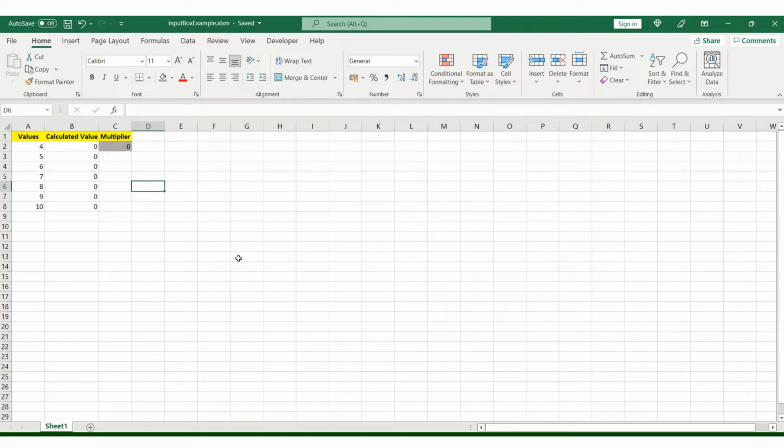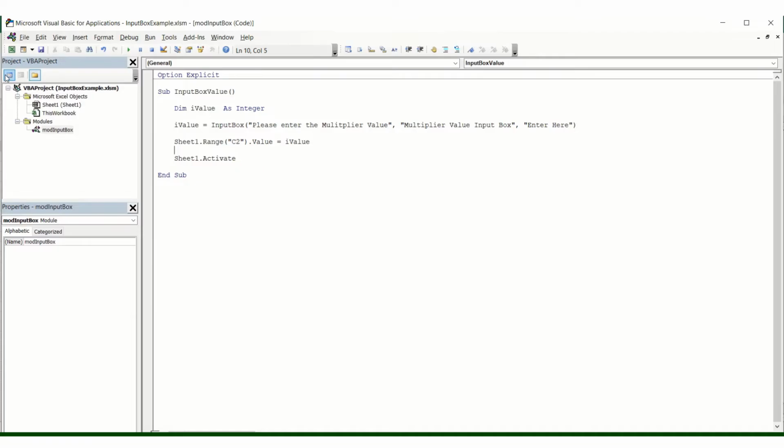Let's get started. So here we have a sheet with two columns, values and calculated values. We are going to take user input for the multiplier so that we can calculate the values in column B. In column B, I have written a formula which is A2 multiplied by this multiplier value, which is right now 0. Okay, now let's move on to the developer tab and let's go to the code.